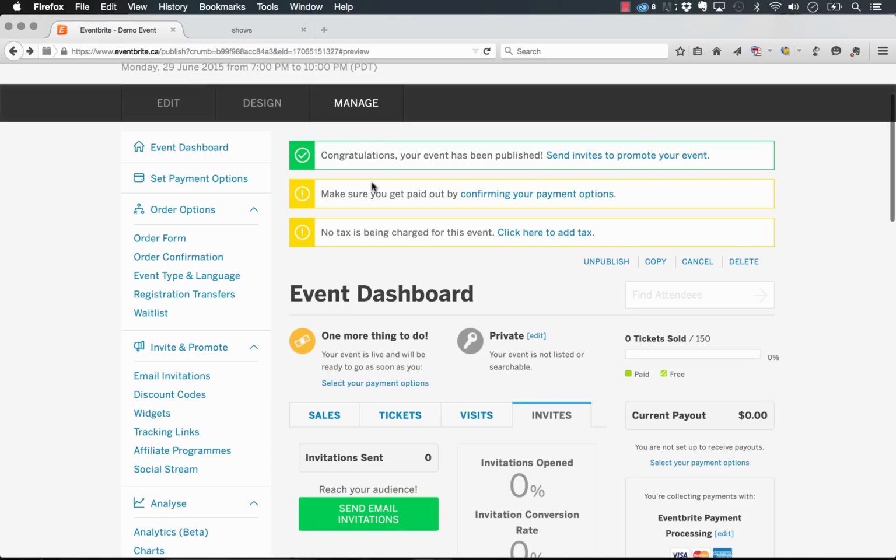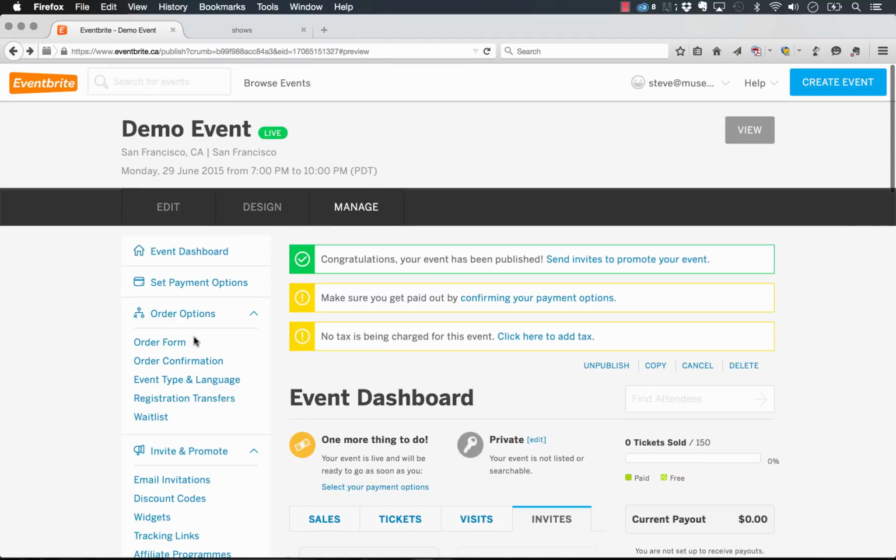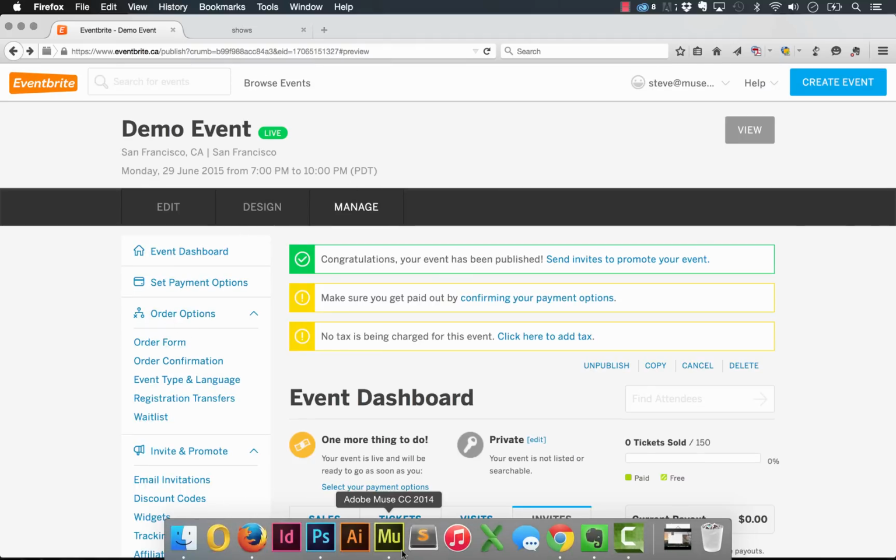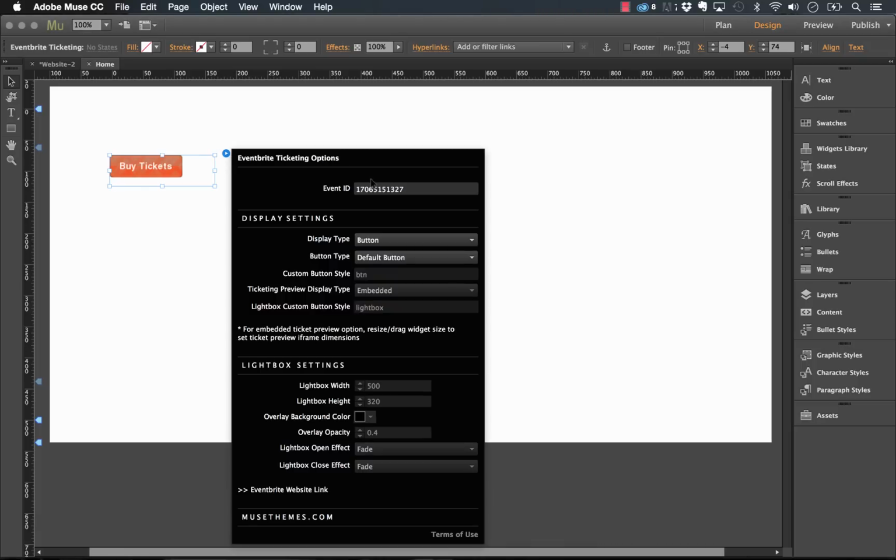So now that we've got the event all set up and we're ready to start working with it in Muse, let's jump back into Muse. And as you know, I've already pasted in the event ID here into our widget, so it should be linked up to my event. Okay, so let's look at the display settings.